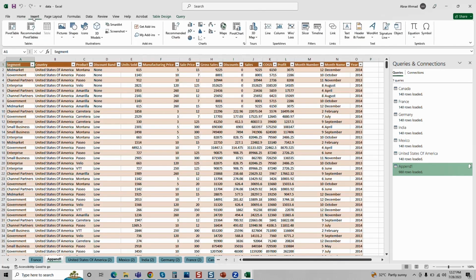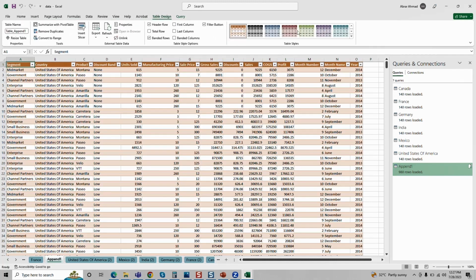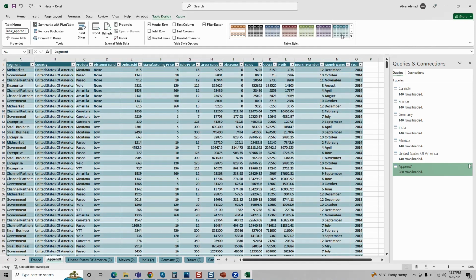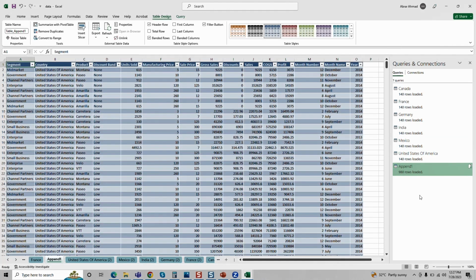If I click on Insert, Page Layout, Formulas, View, and Table Design, there are various ways you can select your design as well. That is the way you can append the data and present it to your business owners. Or you can also change the name. Let's say I double click on this tab and call it Master Sheet. This master sheet will be presented to the business owner who shared this business requirement with you. Thank you very much for watching this session.